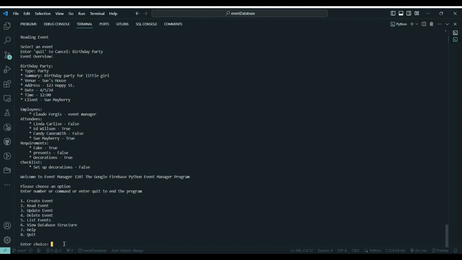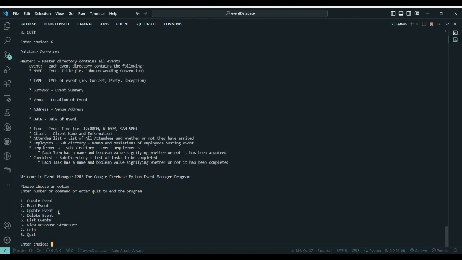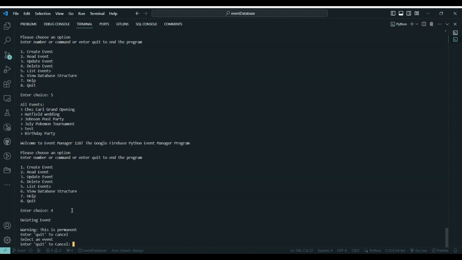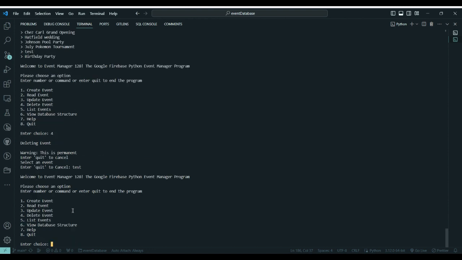Next I'll delete events, but first I'll list them out again. And I'm going to delete this test one. That's just test a bunch of times. So we'll enter 4, and then we'll put test to select it. And then if we list all the events again, it's now gone.